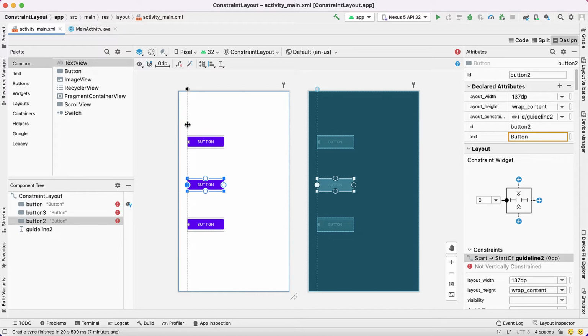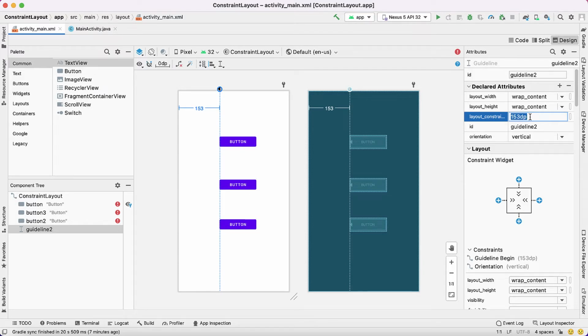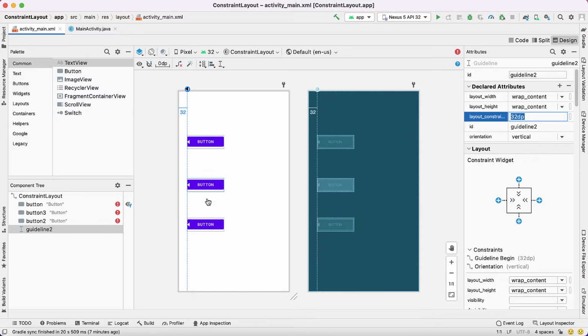Now suppose I move the guideline, then you can observe all these three. Suppose I want all these three in the center, at 50. So I'm just going to the percentage and clicking 0.5, and you can see all three buttons are aligned to this particular position. Right now we just stick to the 32 dp over here, and you can see all the buttons are moving.